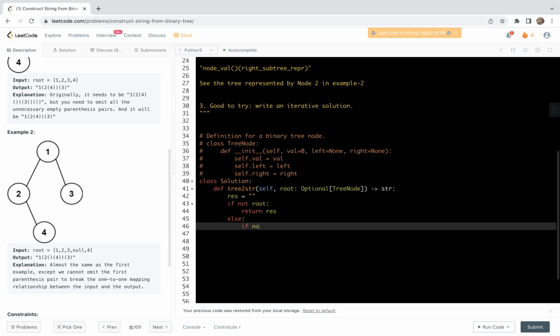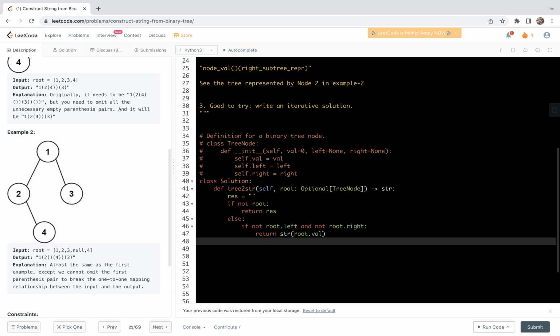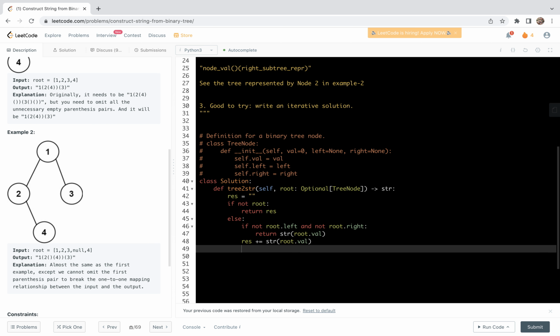First, let's consider the special case: if not root.left and not root.right. This can be regarded as a base case. In this case, what we're going to return is nothing but the string representation of the root value. This is very straightforward. Otherwise, if the node has either a left subtree or a right subtree, we need to prepare the string representation of the binary tree. First, I'm going to add this string root value to the result variable. In other words, we update the result variable.